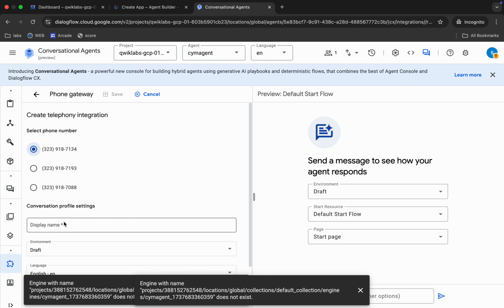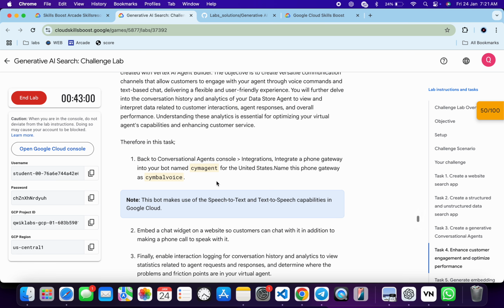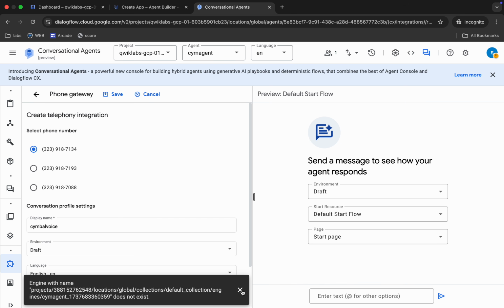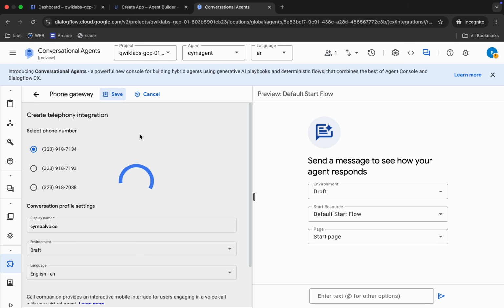Choose any number. Now for the display name, come back to task number 4. You can see the name for this phone gateway. So this is your name. Copy that and paste it over here. Let me click on close. Okay, so everything is done. Click on the save button.